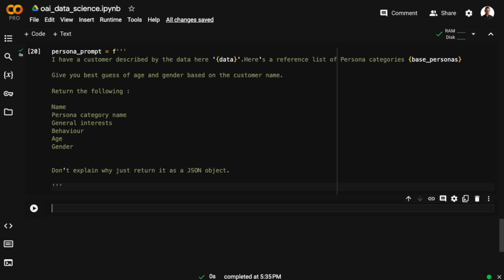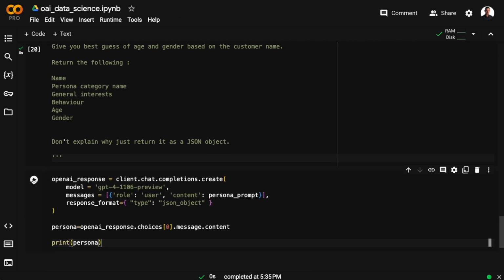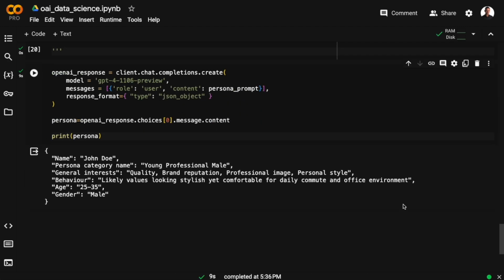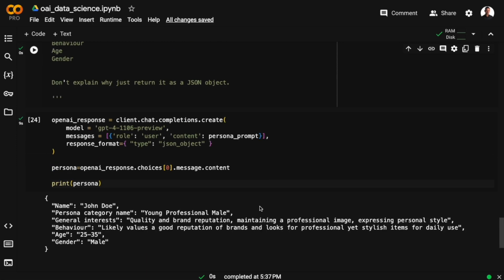And let me start by doing this for John. I'll call the chat completions endpoint with the persona prompt, asking for JSON in return. And here we have the persona category information for John. He's a young professional male. He's interested in quality, brand reputation, maintaining a professional image, and expressing personal style.